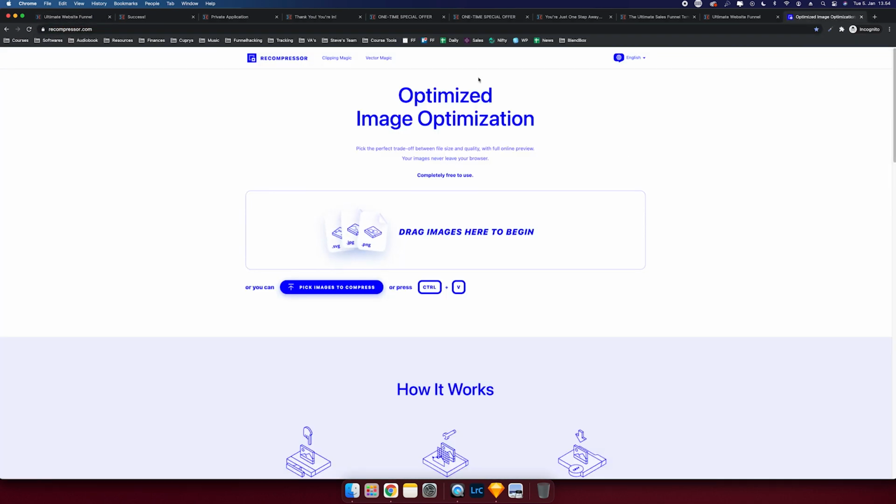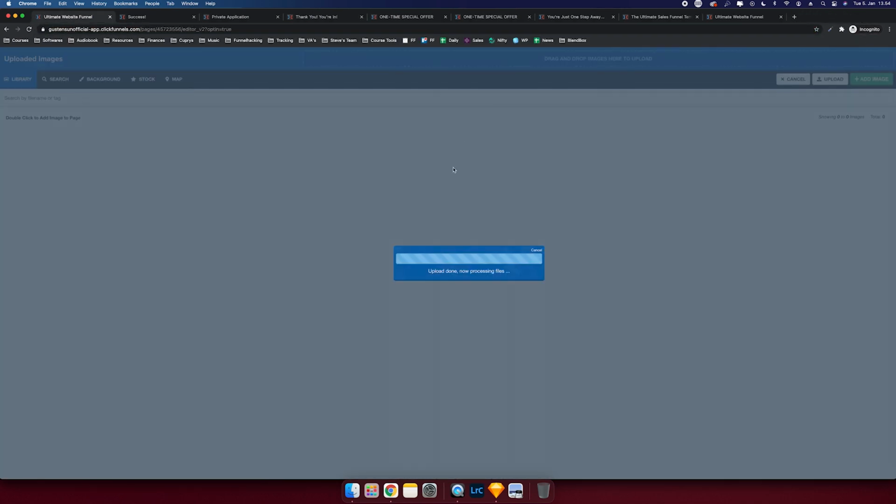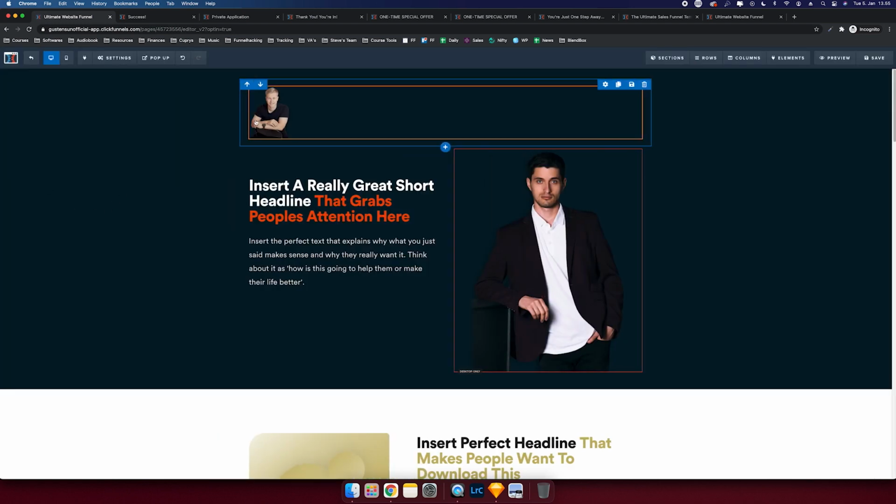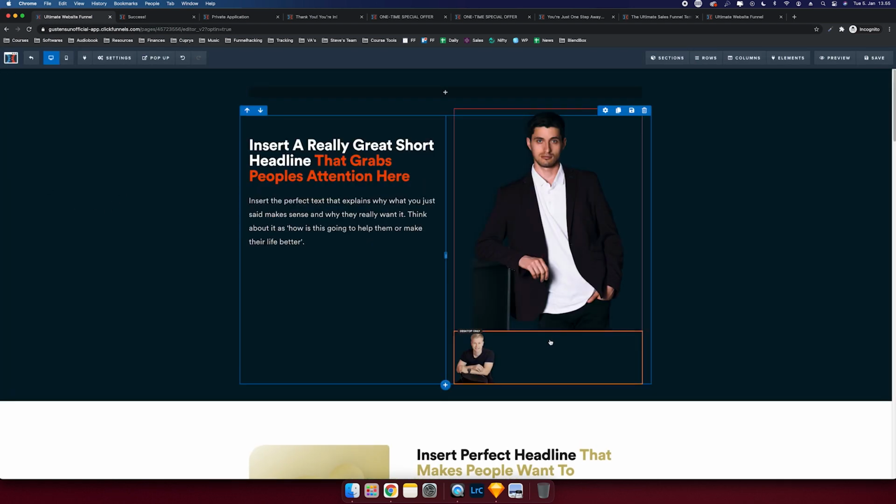There's a tool called Recompressor. If you want to optimize your image sizes, you can use that one. That way your page is going to load faster. So I always compress the size of my images using recompressor.com. But for this one, I'm not going to do that because I'm just showing you how I'm building the funnels inside of ClickFunnels. But when you want to launch the funnel and have fast loading speed, then you want to use that for sure.